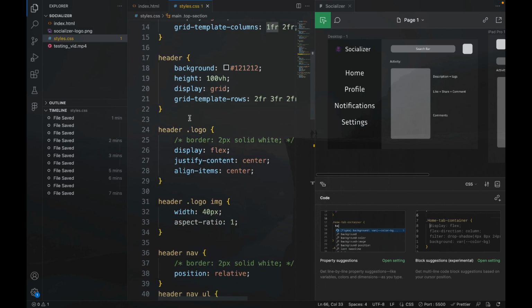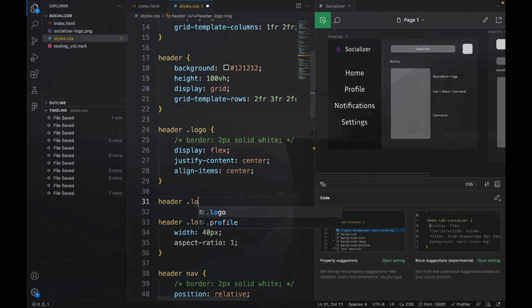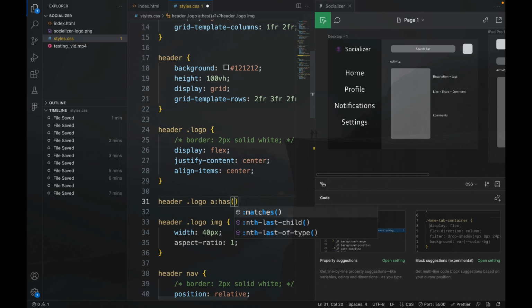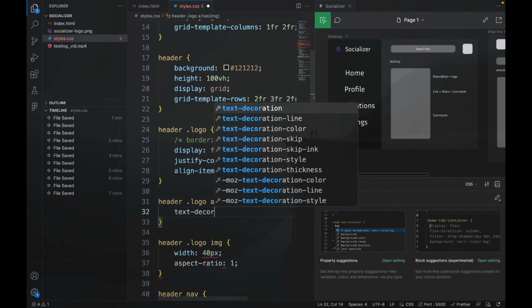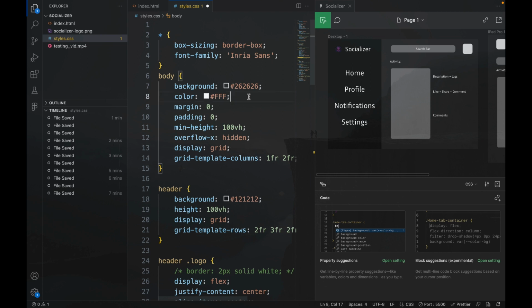So header.logo, so the display flex doesn't work as well. So what I can do is header.logo and then the a tag which has this element within it. So the a tag which has an image within it, we'll give it a text decoration of none, so it removes the underline. Also I should move this color white within the every element so it affects all the elements first of all.